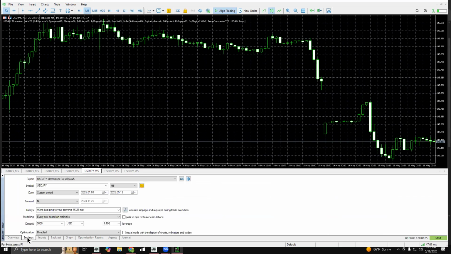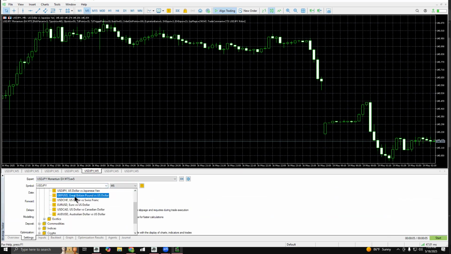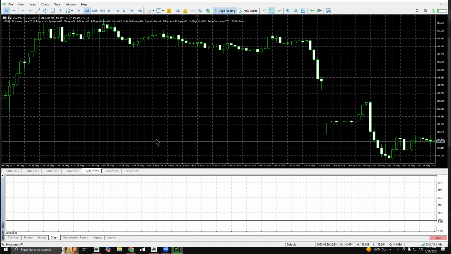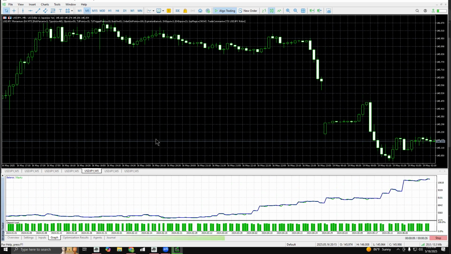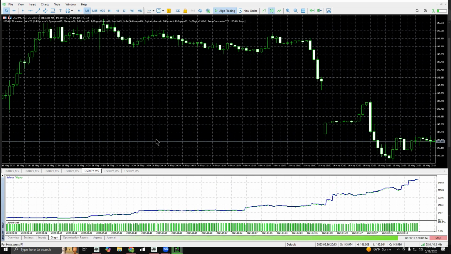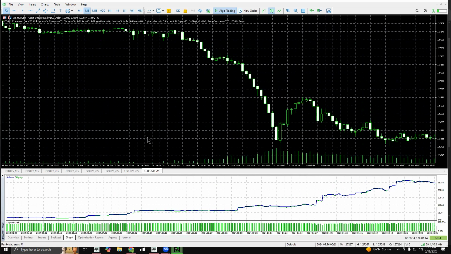I think it does work okay on Pound USD as well if you want to try that out. So let's go to Pound USD here. Click start. This is from, again, last year, January. This is on Pound USD.